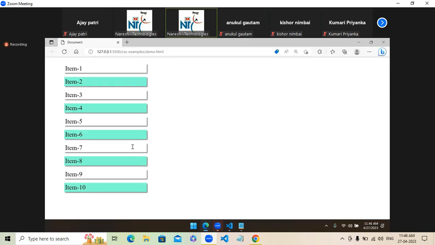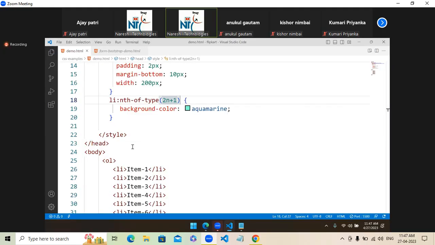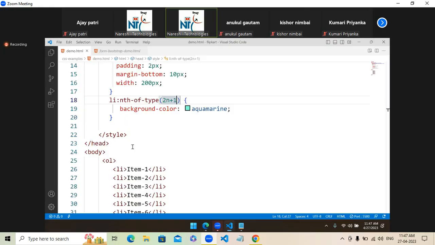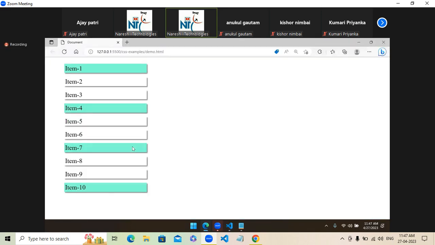But where it is starting from second, you can control that with +1. That means starting from 1 every second occurrence. So starting from 1 every second occurrence. So starting from 1 every third occurrence, like this. Otherwise, it will start from that occurrence.